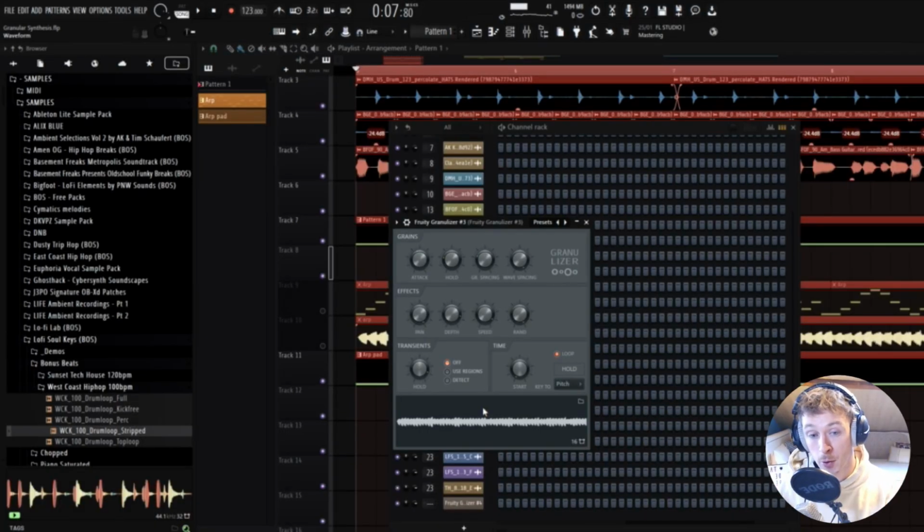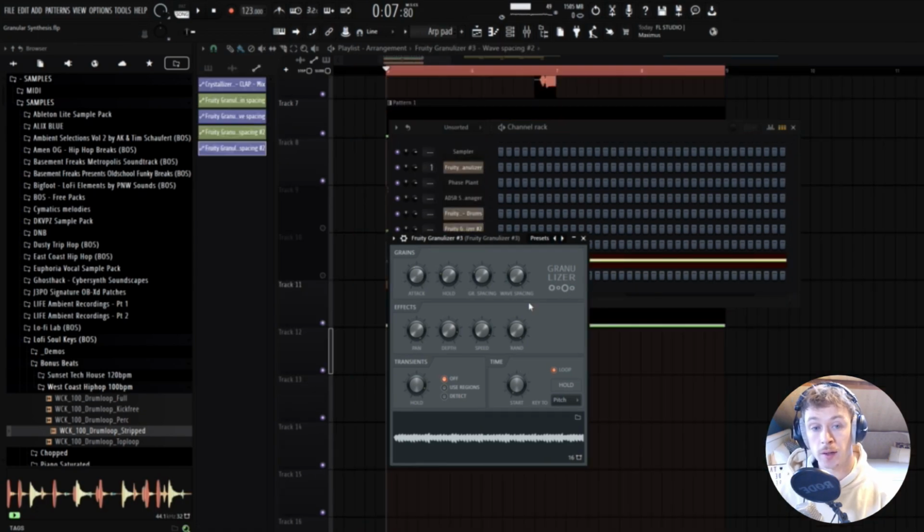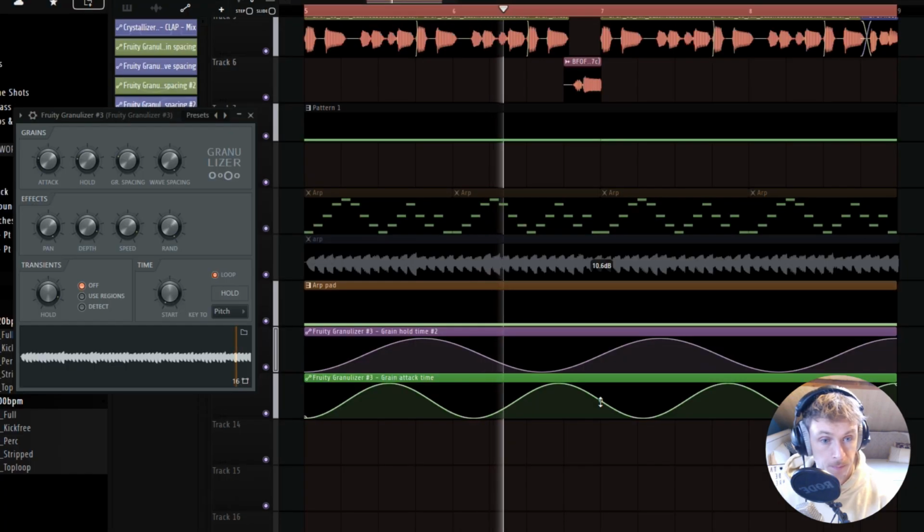So what's great with this technique is that we're adding movement to our pad. So instead of playing just a single chord and then adding a lot of reverb, which is going to be very static, here we're creating infinite movement because we're chopping up and playing back samples at random here. And if I wanted, I could even automate any of these settings here to create even more movement.